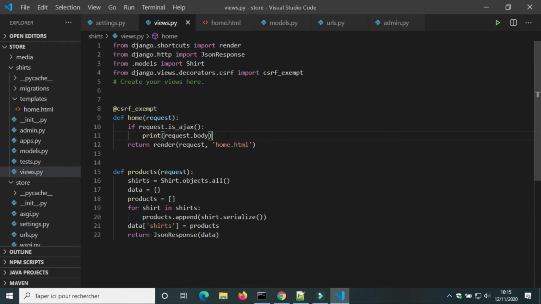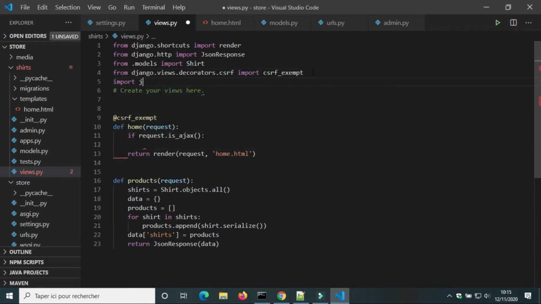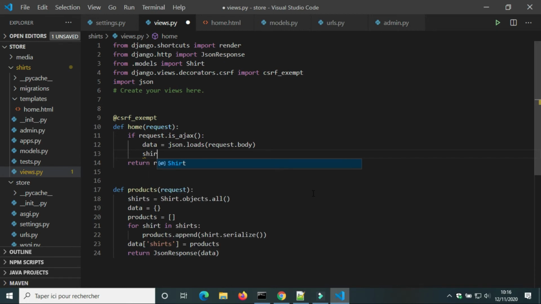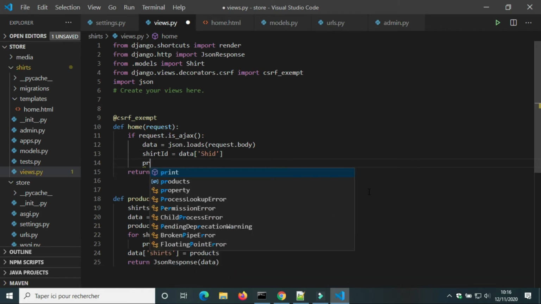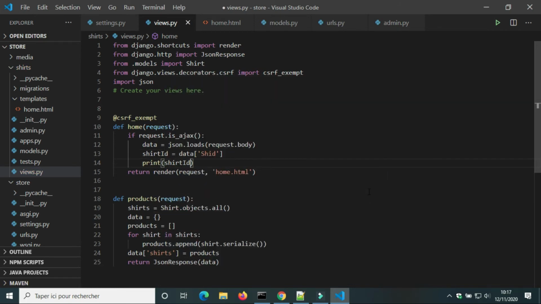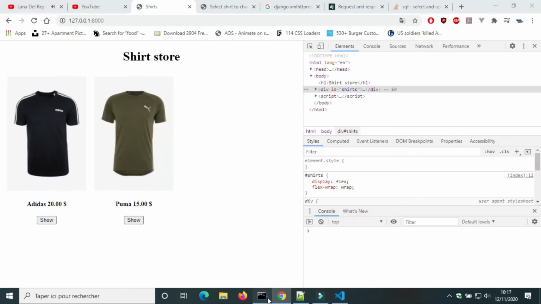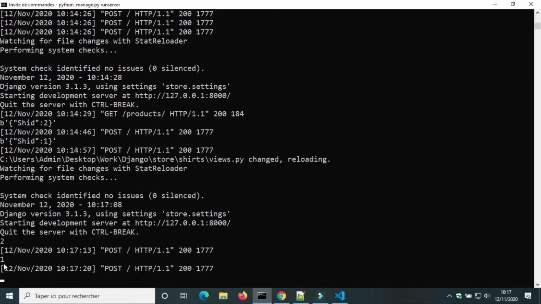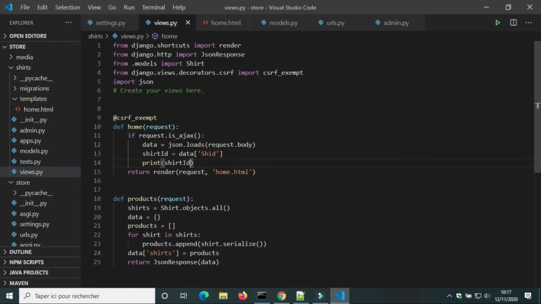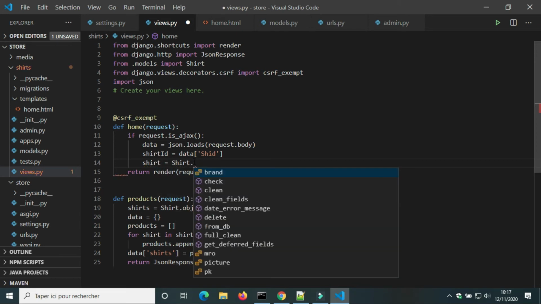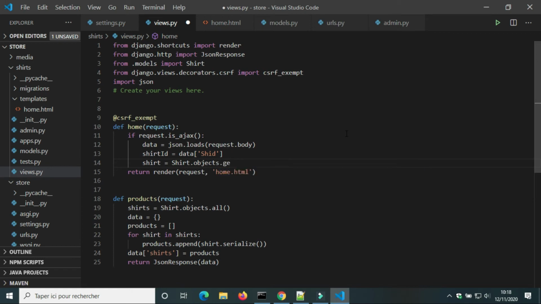To get the value of the ID, we will import JSON. We will use the method json.loads to convert request.body to a dictionary. shirt_id equals data['sh_id']. I will print shirt_id so we can see it on terminal. I will use shirt_id to get the shirt from database.